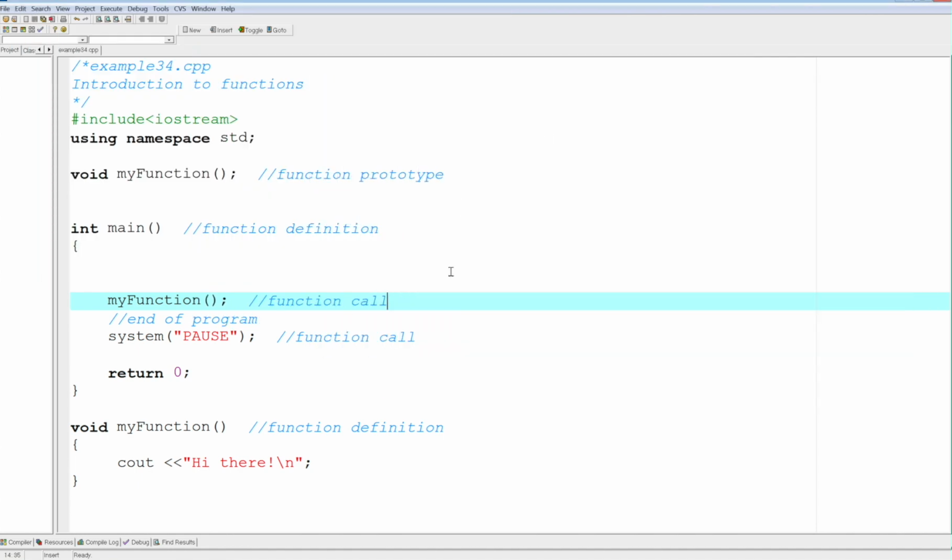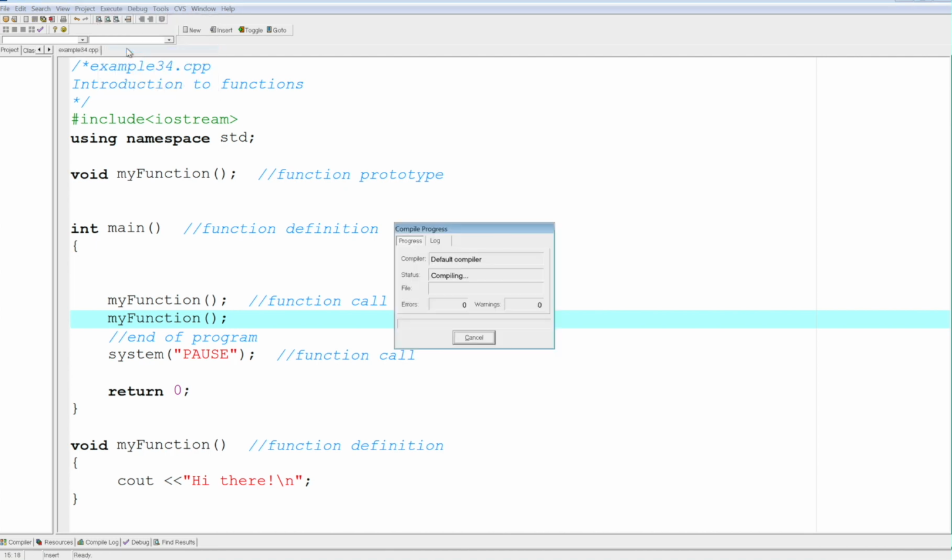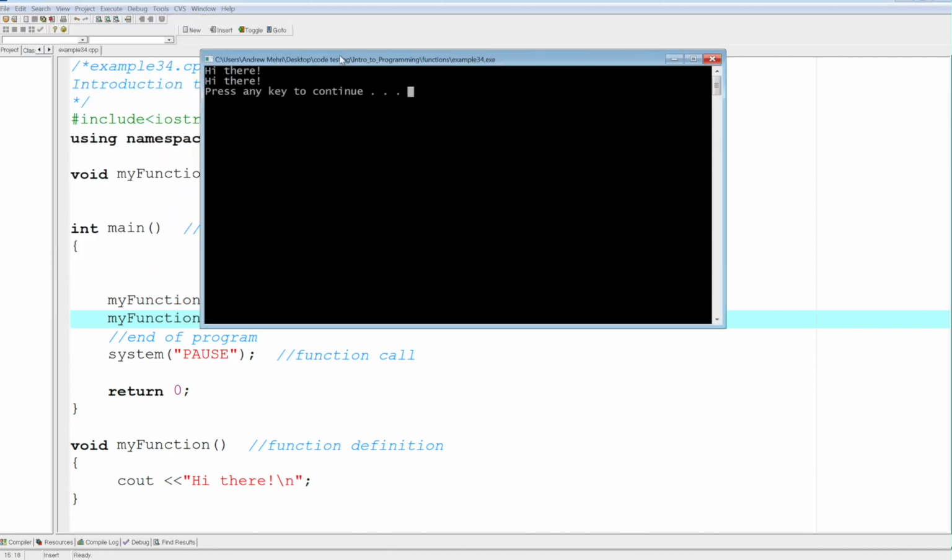Okay? So can we call this function several times? Absolutely. My function. So this spares us from rewriting code. Hi there several times. Simply call the function. When you need that job to be done, call it. Let's see what that does for us. So compile and run. And notice it says hi there twice.